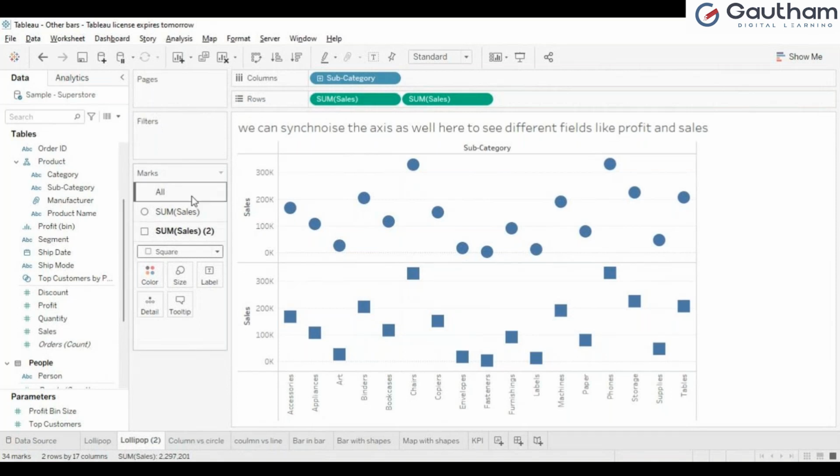You can change anything, label you can change, color you can give, or a tooltip, detail, size, everything you can change by using this All marks card. If you wanted to change separately, separate shapes or separate measures or tooltip, go to a particular measure where you wanted to change. That's all about this one.